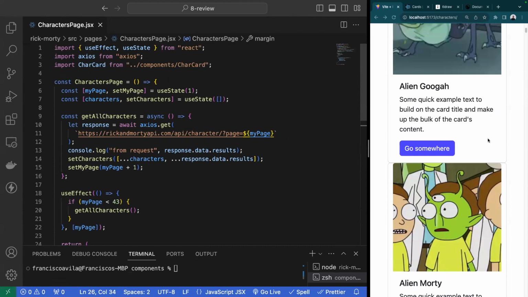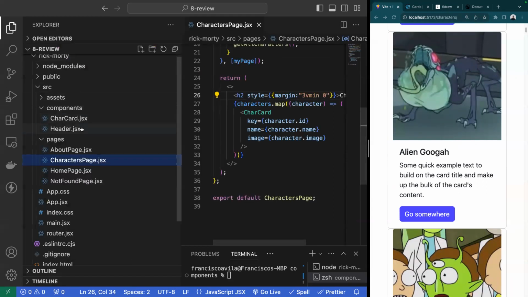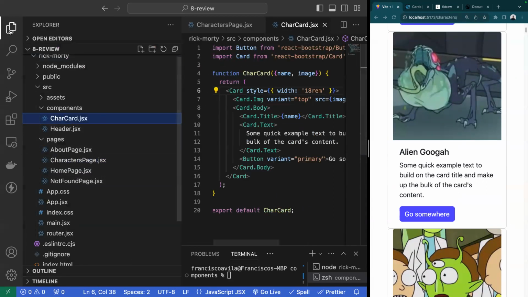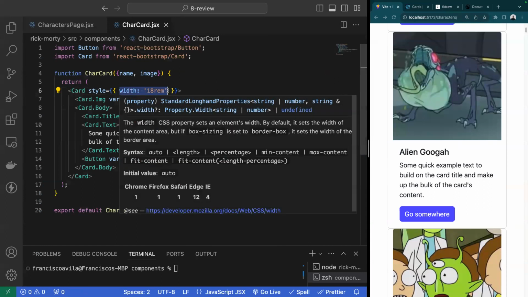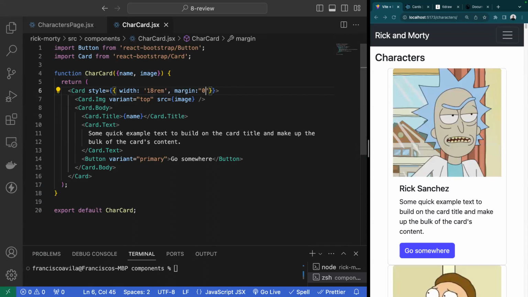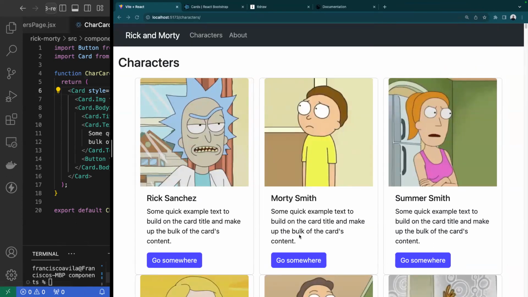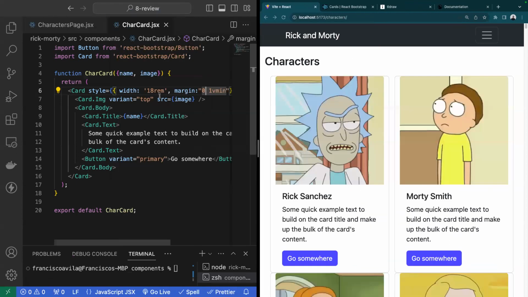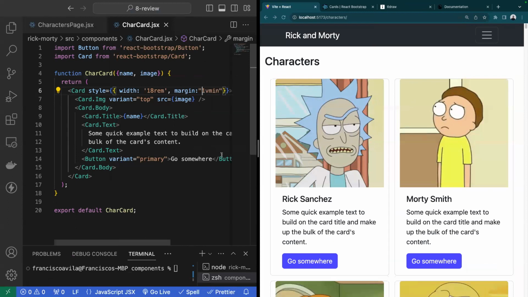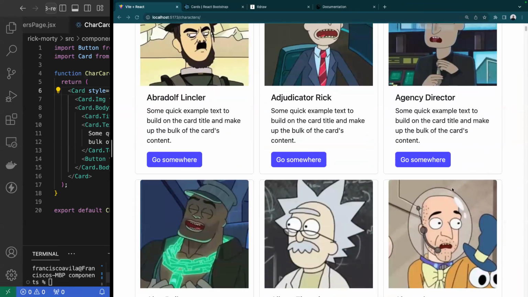If I really wanted some spacing in between each one of those character cards, I can go over to my character card. Here in style, they're giving it a width of 18 rem. Well, I can give it a margin as well. That margin could be 0 for top and bottom, and maybe 1 vmin for left and right. So now we can see there's a little bit of spacing between each one of them, but maybe 1 vmin all around wouldn't be too bad. There you go. We have our cards.